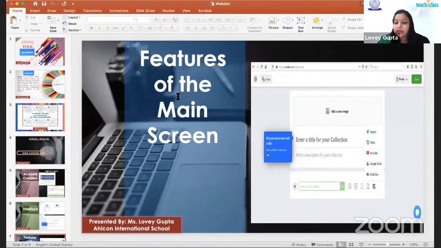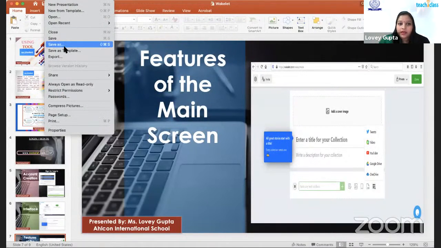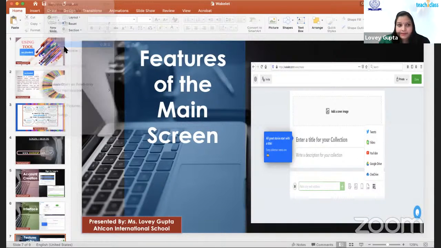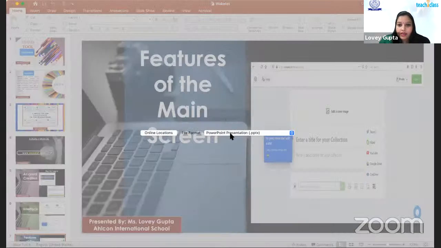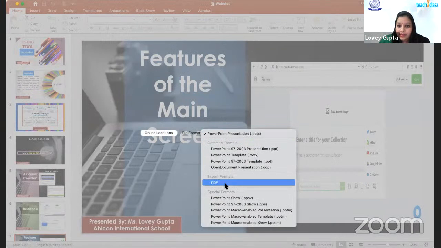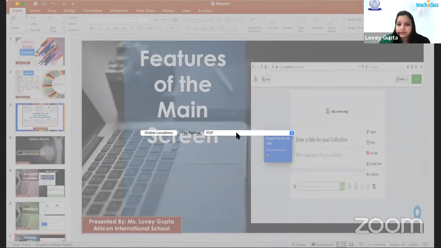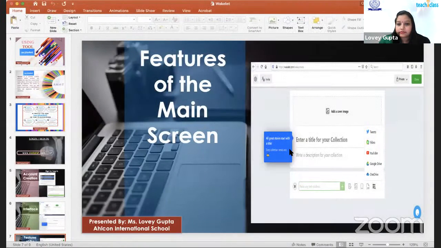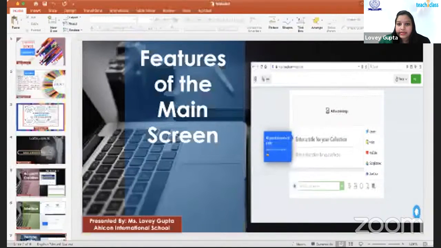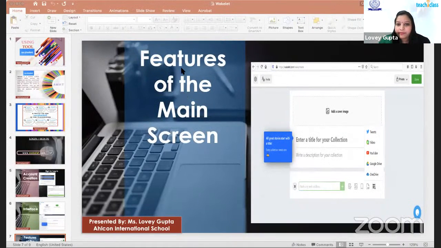So I'm opening up one PPT for all of you. This is my PPT, how to convert your PPT into a PDF. It's very easy. You need to go to the file option, click on Save As, and then click on PDF, and then you can just save it. So you can see now that a PPT has been converted into a PDF.